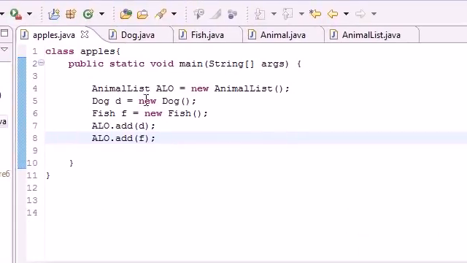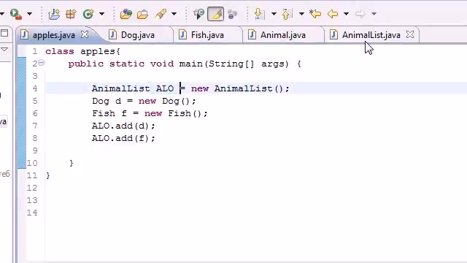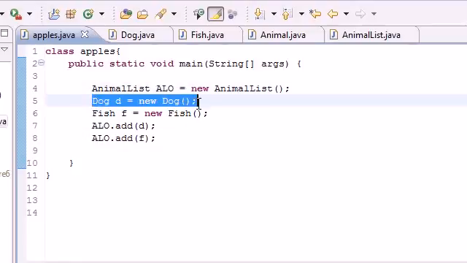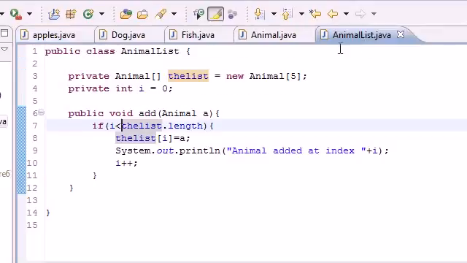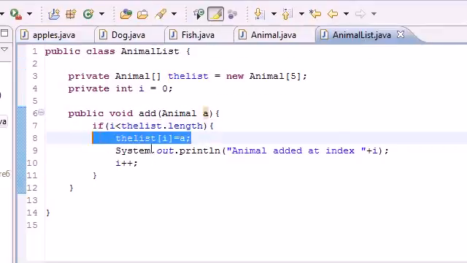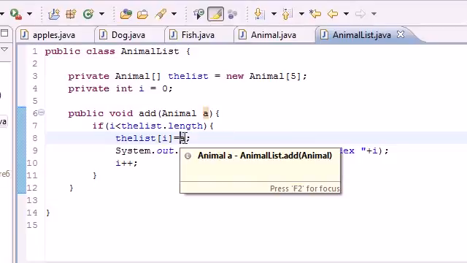So again, real quick overview, we created an object so we can use the methods from this animal list class. We created two objects, dog and fish, which were both animal type, and we just called the add method. So it first added that dog element to index 0 and that fish element to index 1, and we can call that 5 times, and then our array is full. If we call it after that, it's just going to run the program, but it's not going to add it to our array because it's already full.